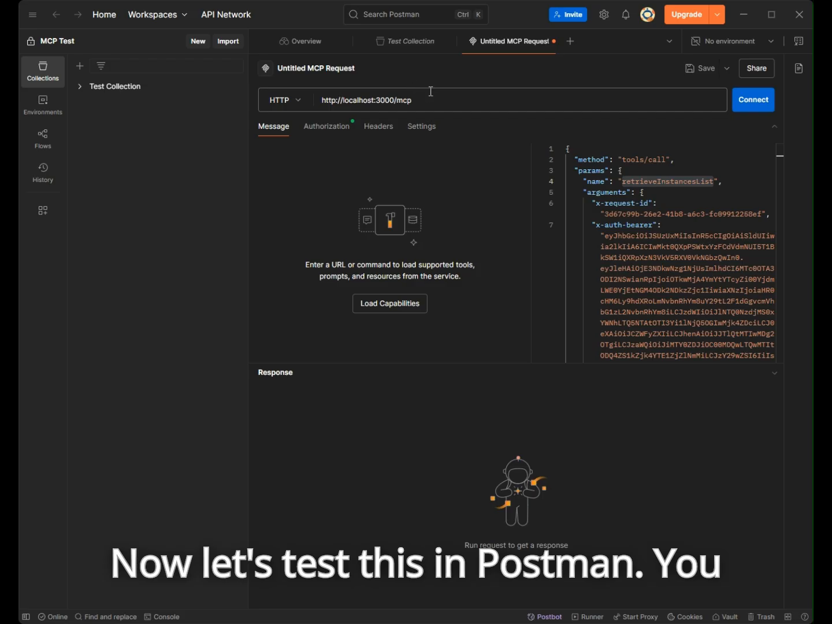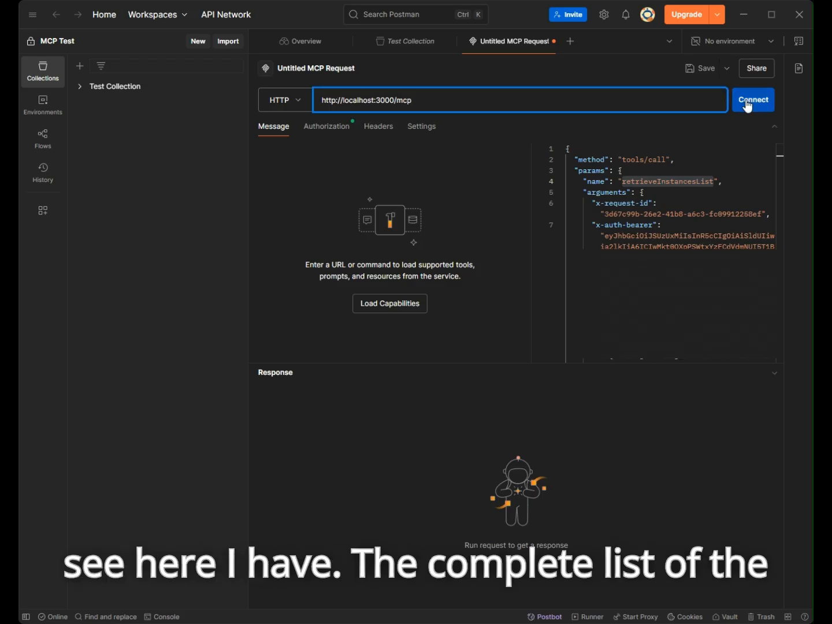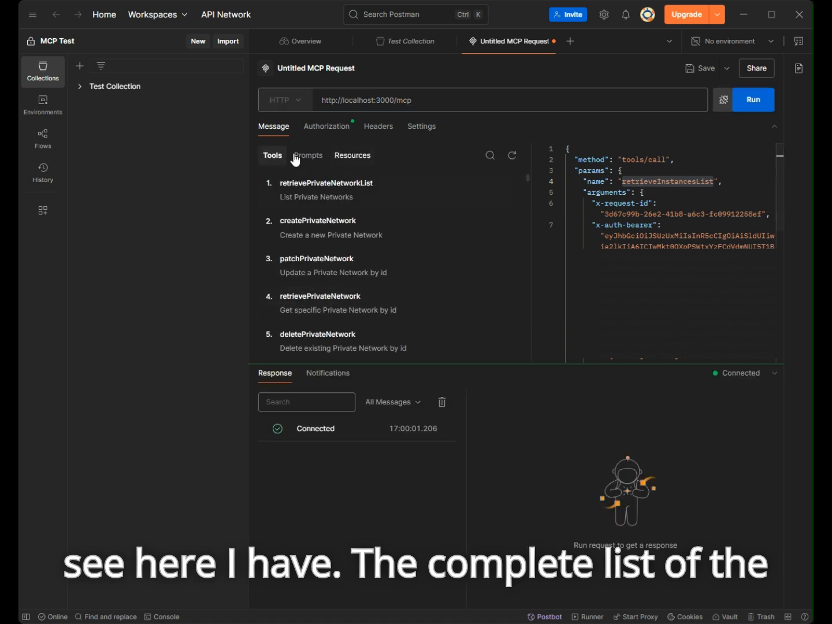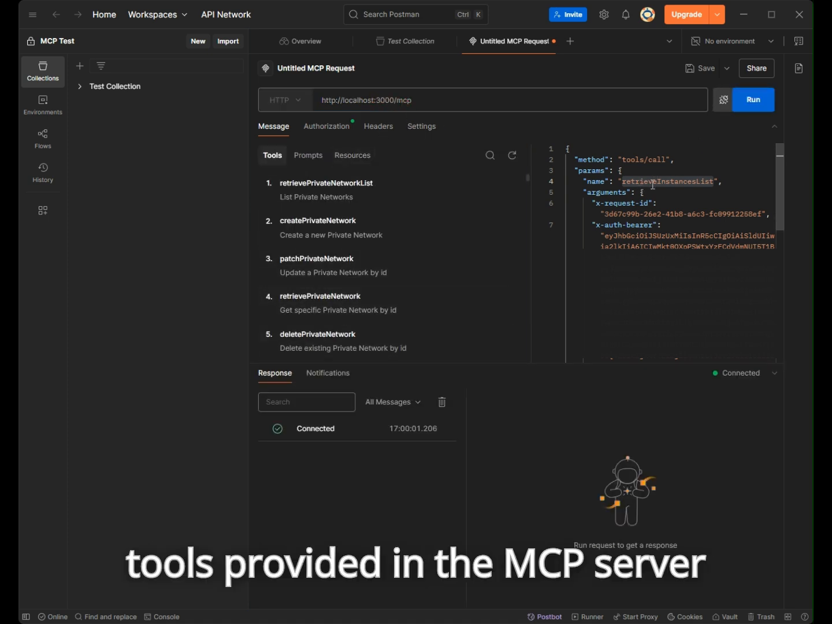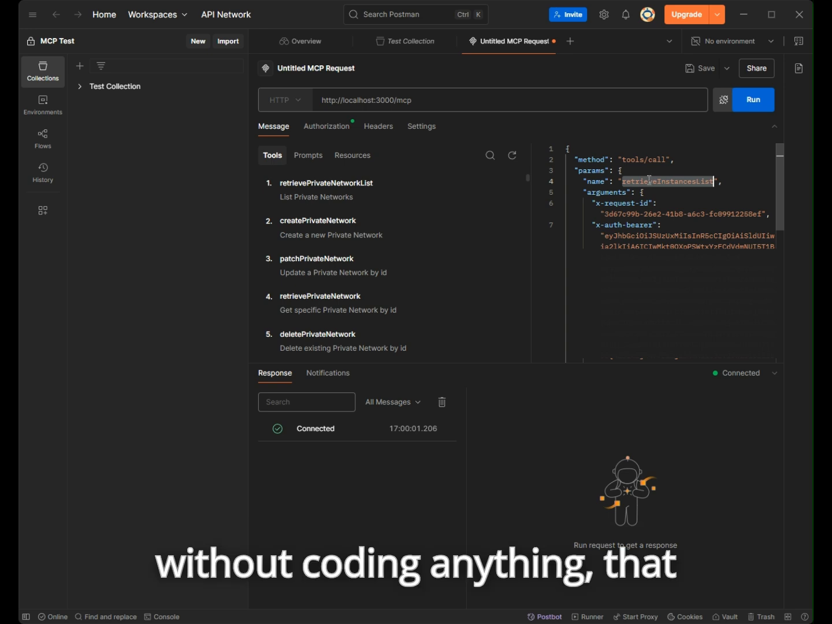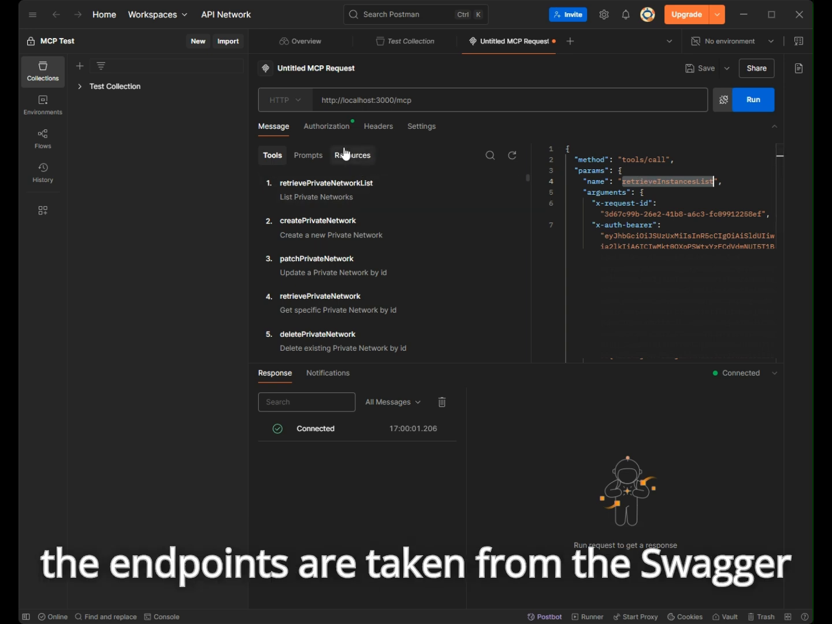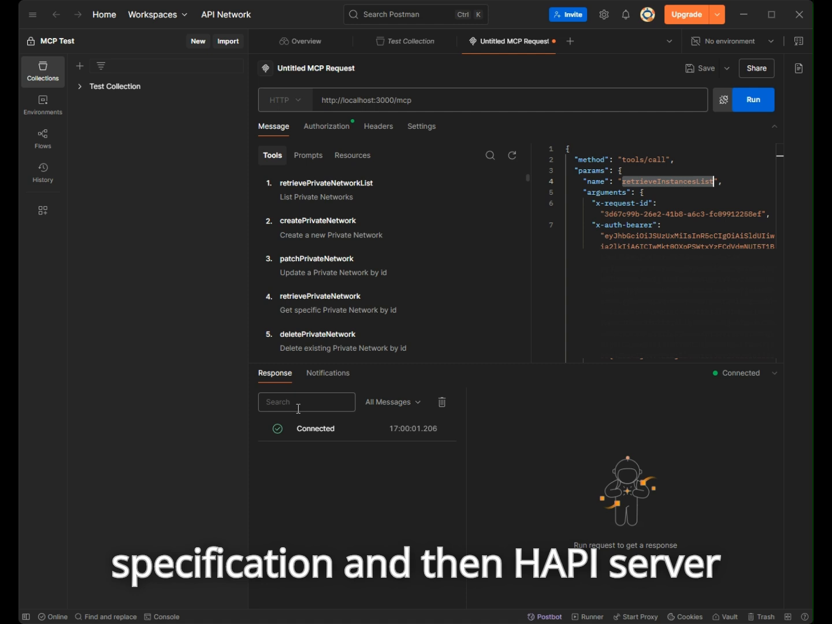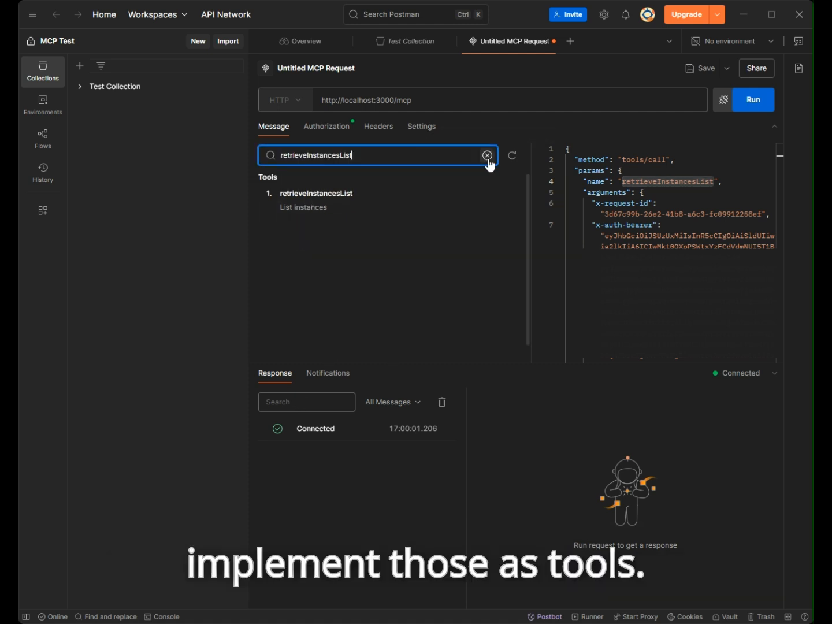Now, let's test this in Postman. You see here, I have the complete list of the tools provided in the MCP server without coding anything. The endpoints are taken from the Swagger specification, and then Happy Server implements those as tools.